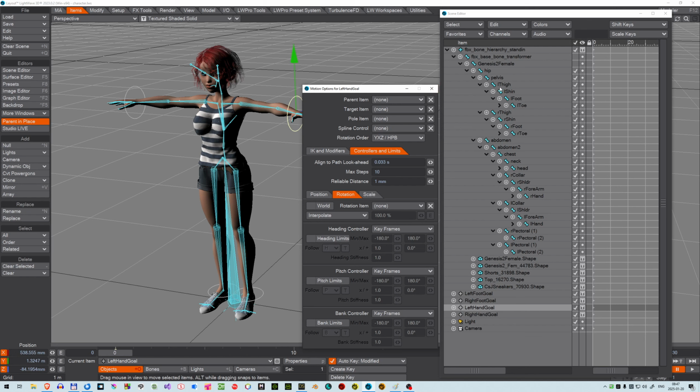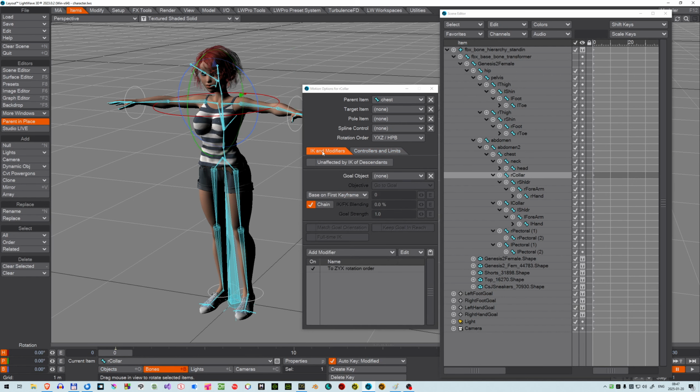We set the rotation limits, and we need to go to the collarbones above there and turn on if unaffected by IK, just as we did with the pelvis bone. So we don't propagate the IK movement up to other joints in the rig. Okay. Now we just need to turn on IK and we should be fine, I think.